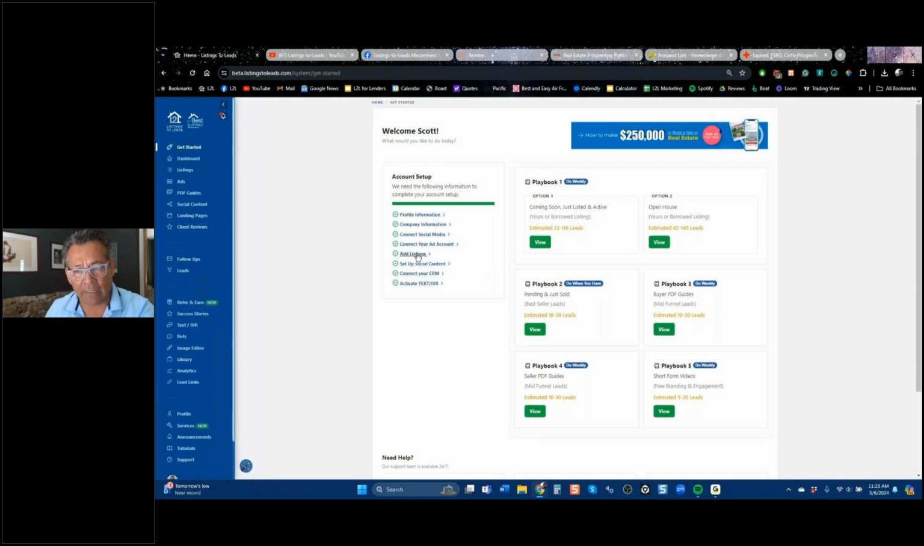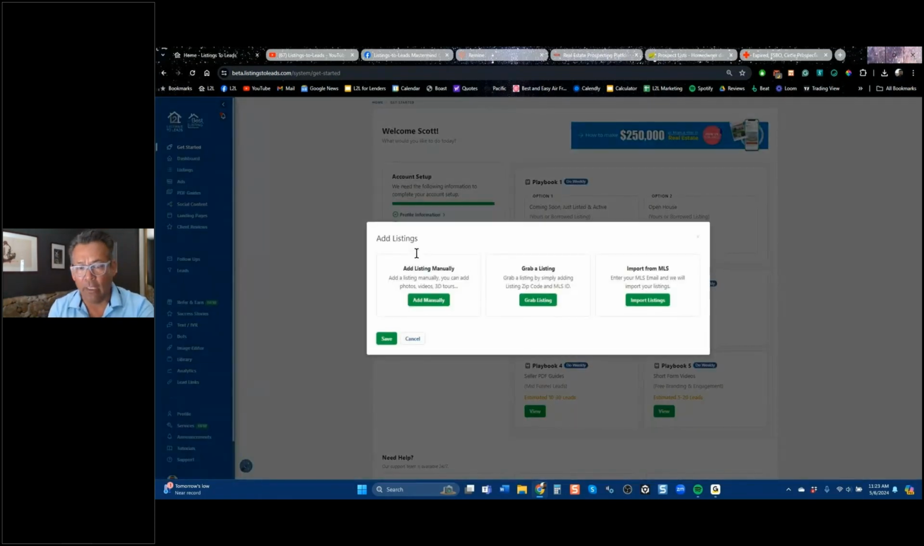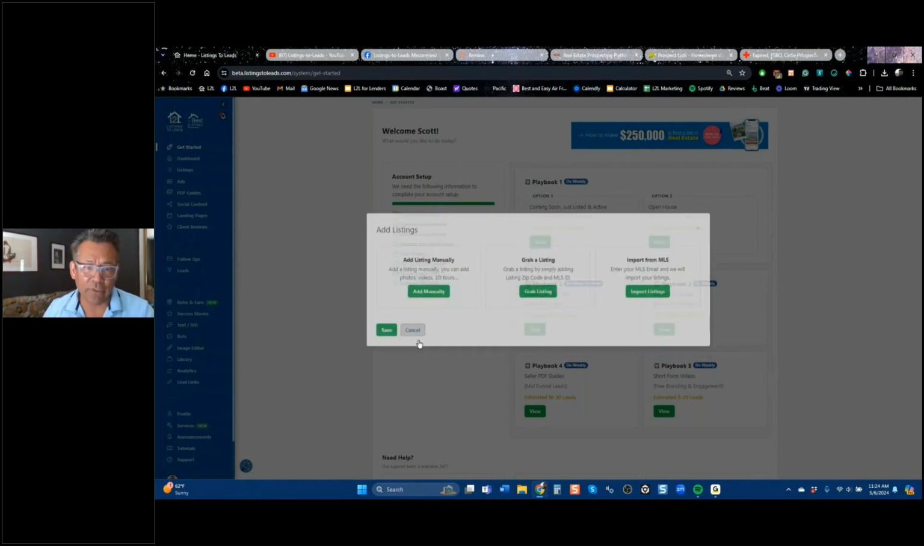And so once you add listings, which you can do by having your email address from your MLS drop in, and then it automatically imports active listings. You can grab a listing if you're borrowing a listing, or you can manually add it. And if you've sold anything in the past 1 or 2 months, and you are new to us, I recommend you add those sold listings or pending listings to our platform if you want more listings, because using our tools is going to get you more listings. Okay. So that's how you add listings.